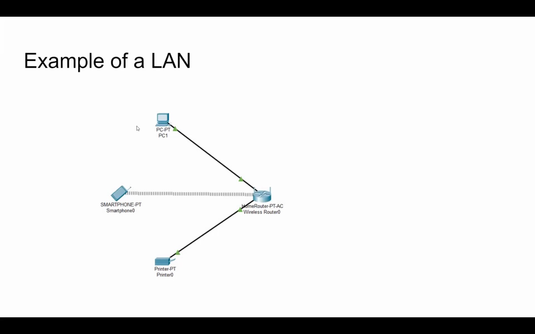And this is an example of a LAN. As you can see, it's a very small network and in this example there are 4 devices, which consist of a computer, a smartphone, a printer, and a router. The router provides connectivity between the devices.